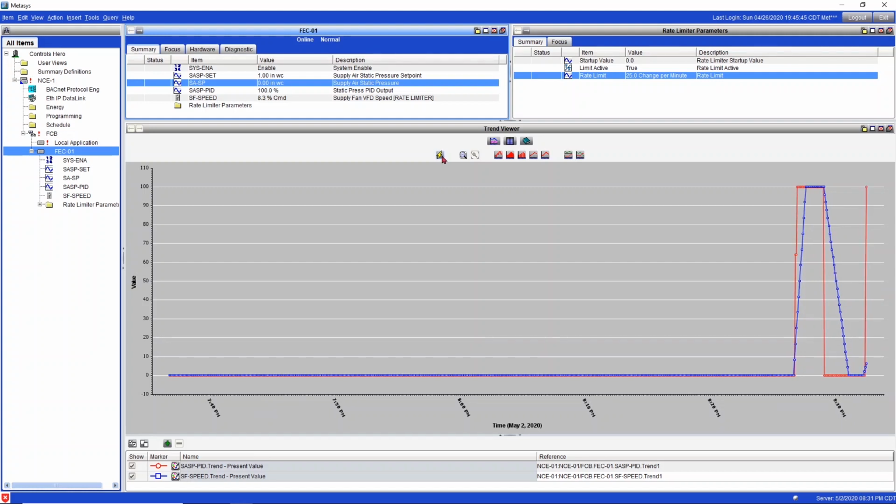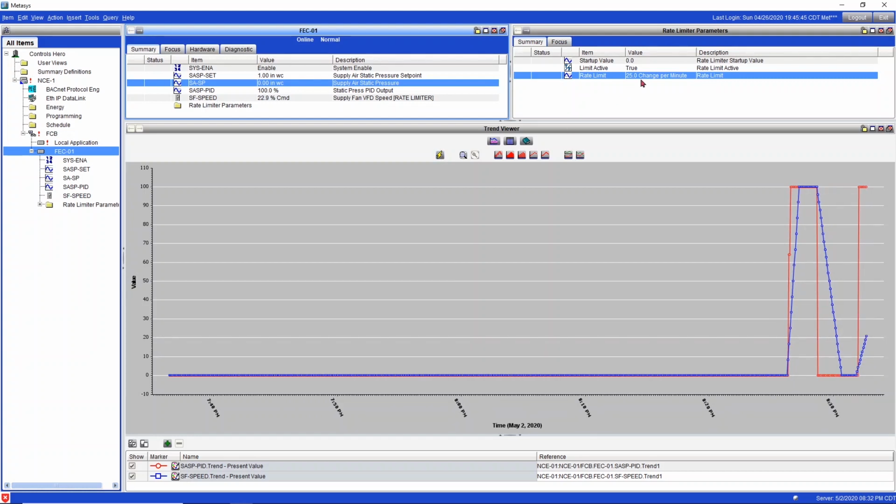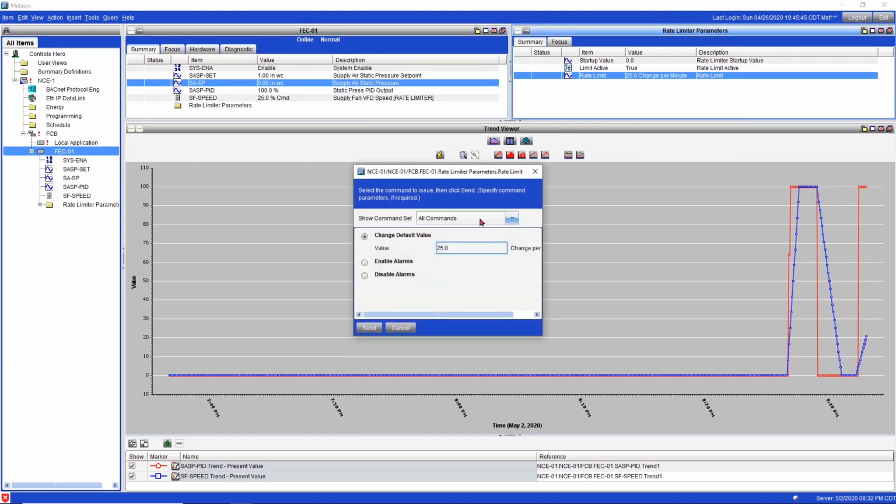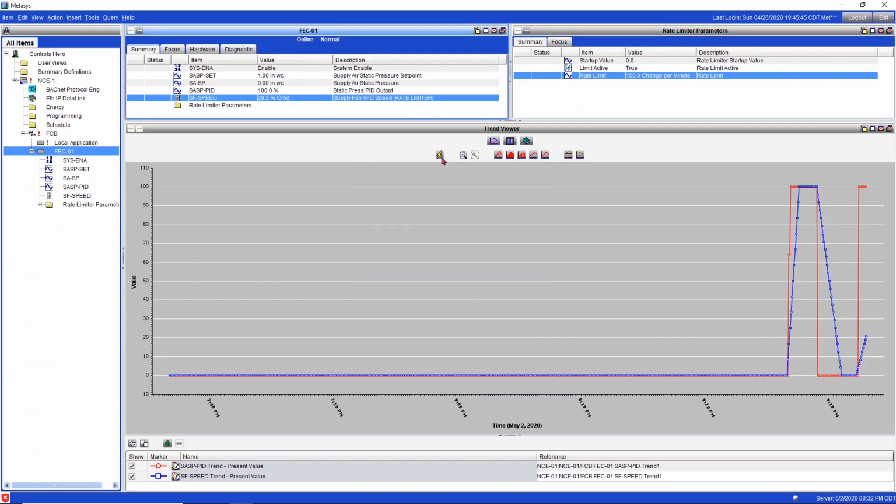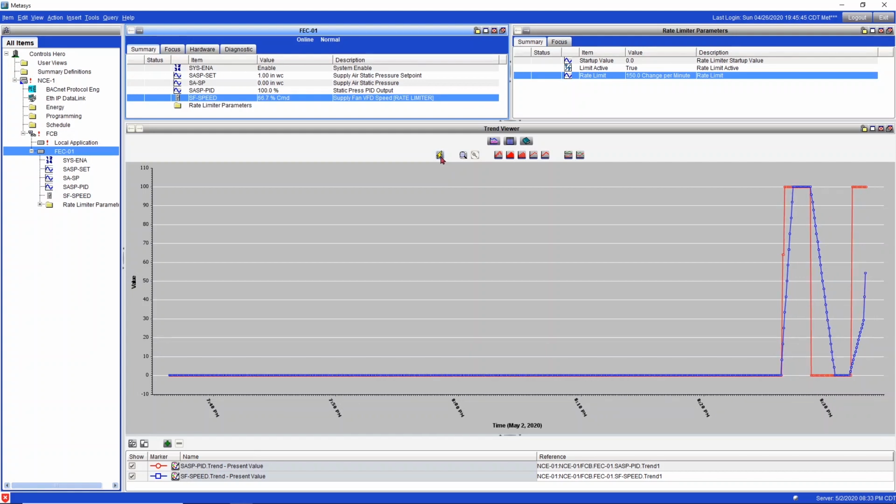Now you can see that my rate limit of 25 is 4 times slower than the one for 100 change per minute. Now let's go the other way around. Let's change my rate limit to 150. Here you already know what's gonna happen. And note that you can change the rate limit at any time and you will see the changes instantly.